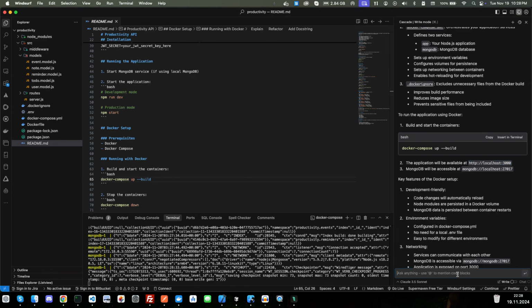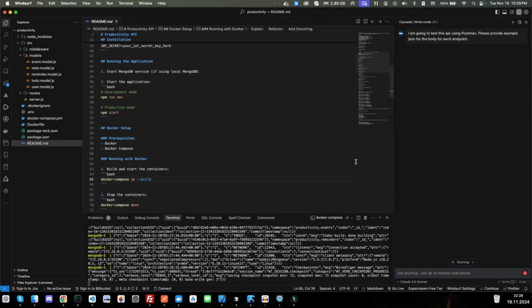I'm going to ask it, please, let's see. I'm going to test this API using Postman. Please provide example JSON for the body for each endpoint. All right, let's see what it does with that.